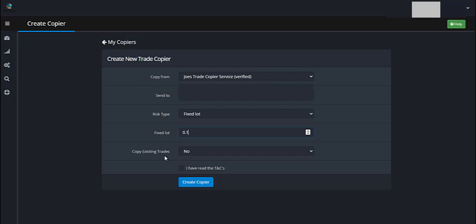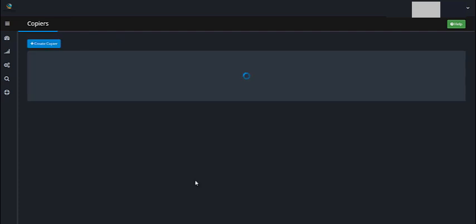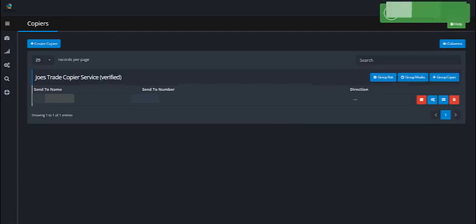Now, copying existing trades. Leave this set to no, the terms and conditions, and click Create Copier. Now, we're going to do a few other things here. You'll see that it reads success, created successfully. Perfect.